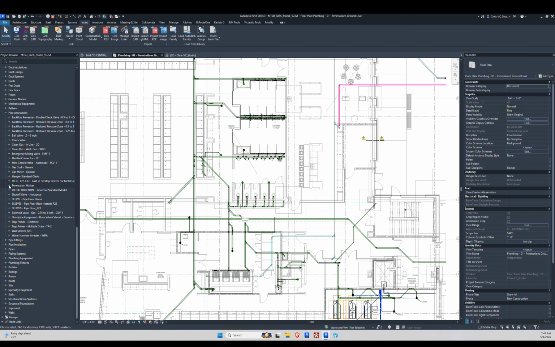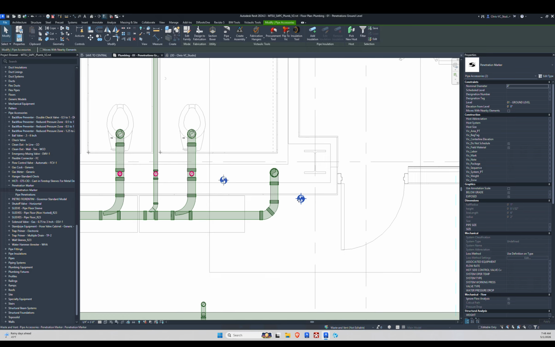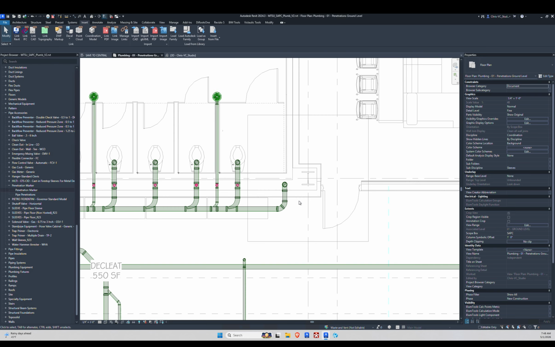Then you can do it the old fashioned way: pull it right in and then click, click, click, click, click, and then try to align them. It'll work, but that's not going to work for your tagging, which we'll get into later.